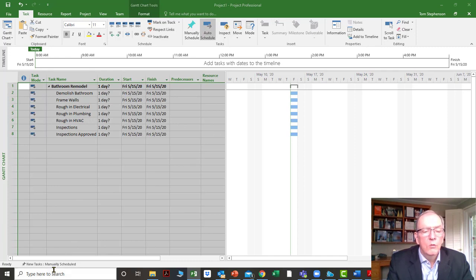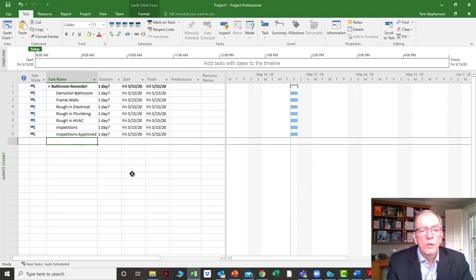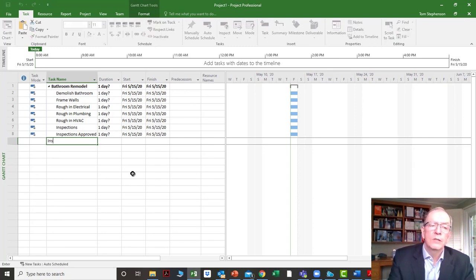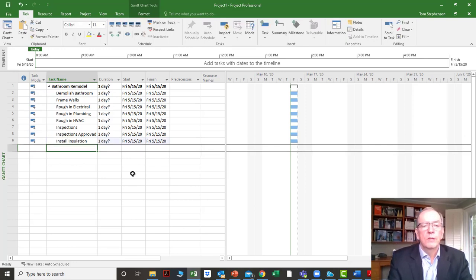You can also ensure that new tasks are auto scheduled by going down to the bottom left of your screen here and selecting auto schedule. That essentially means that once you do that, all new activities will be auto scheduled. So for example, if I had install insulation here, it's going to show up as auto schedule.